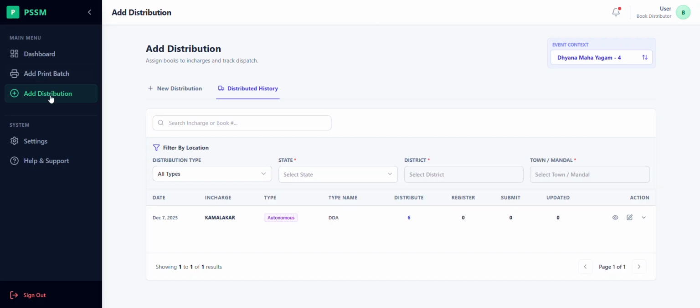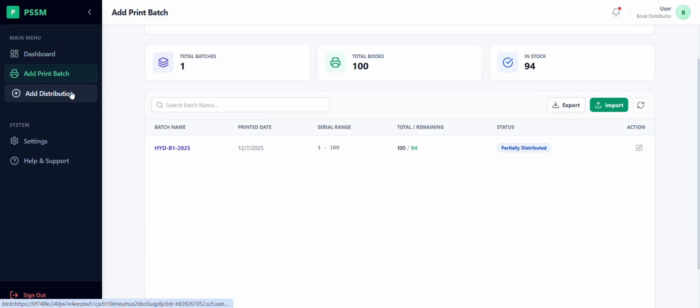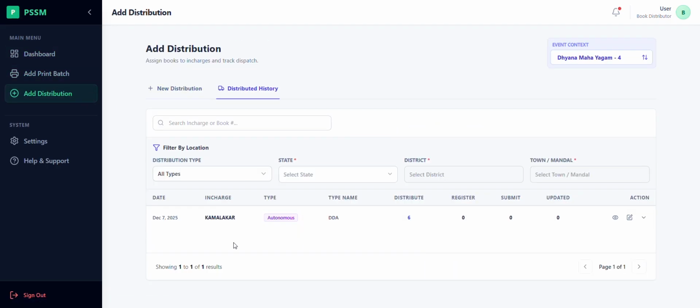Yes, distribution added successfully. Whenever I go to the dashboard, we can see that 100 books are printed and 6 books are distributed. This information we can see here. We can also see the distribution history: the date, who is the in charge, and that he is from the autonomous body DDA and distributed 6 books.